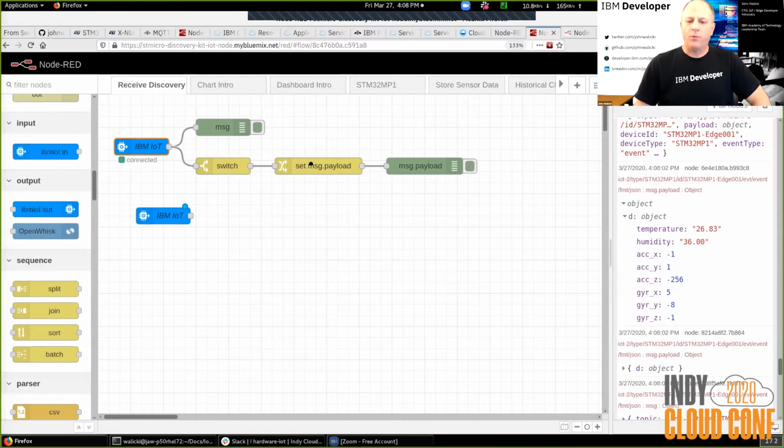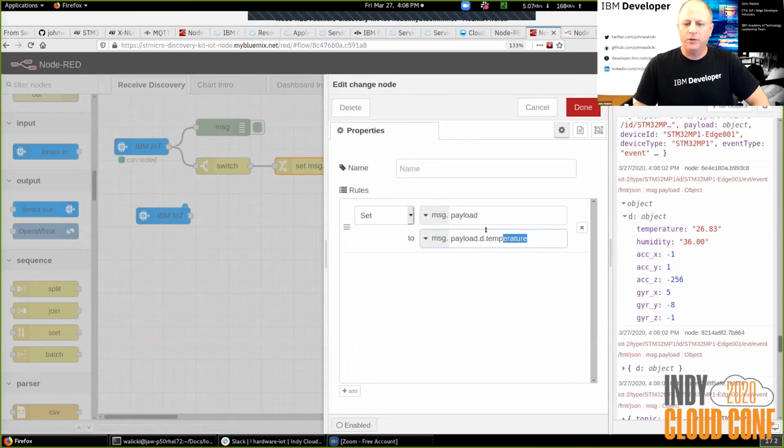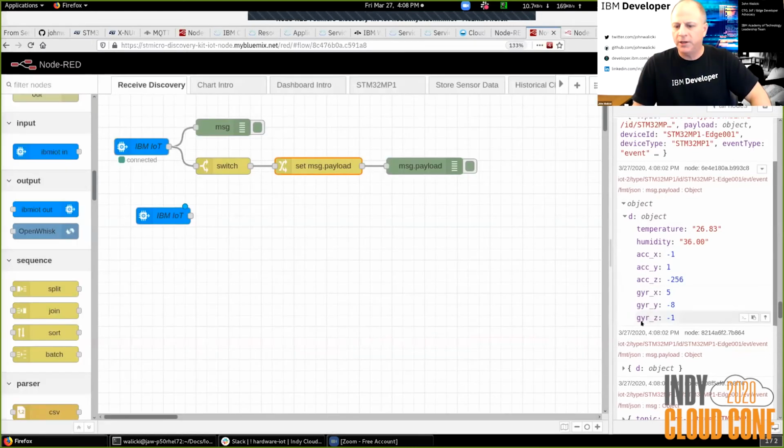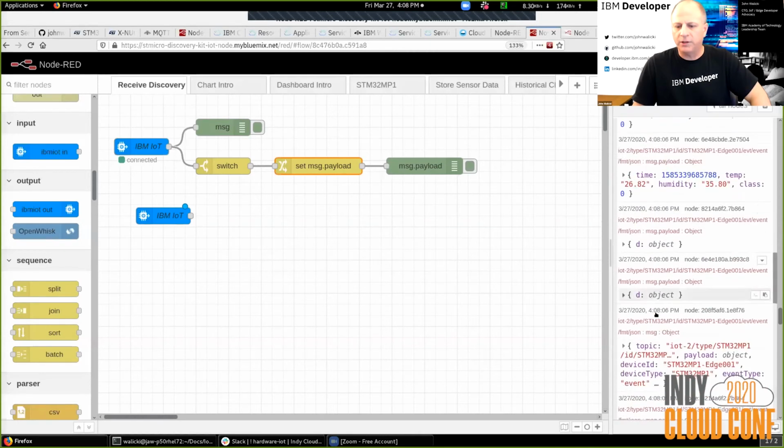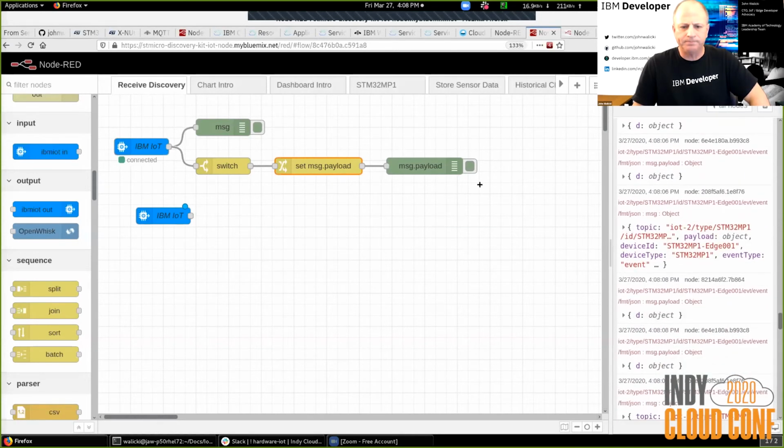I'm just going to grab one value out of that. So I grab a switch node and a template node, and I really only care about, it's a change node, sorry. And I only care about the payload.d.temp. Sure, and here it is. It should be over on the right side every couple of minutes. Okay.